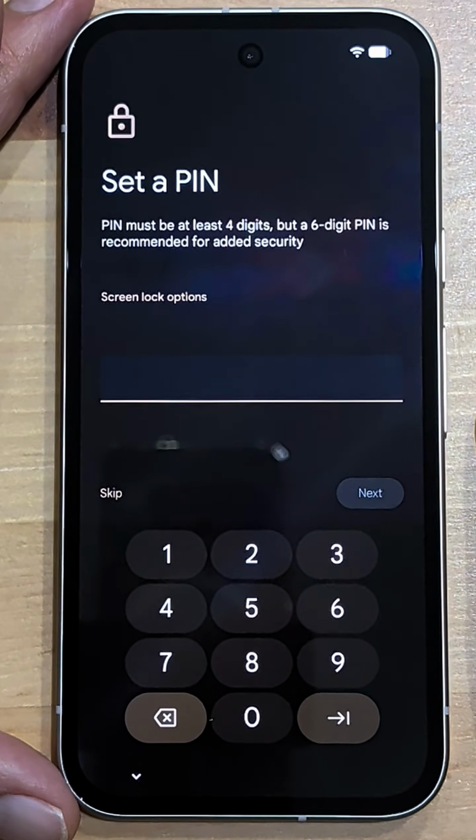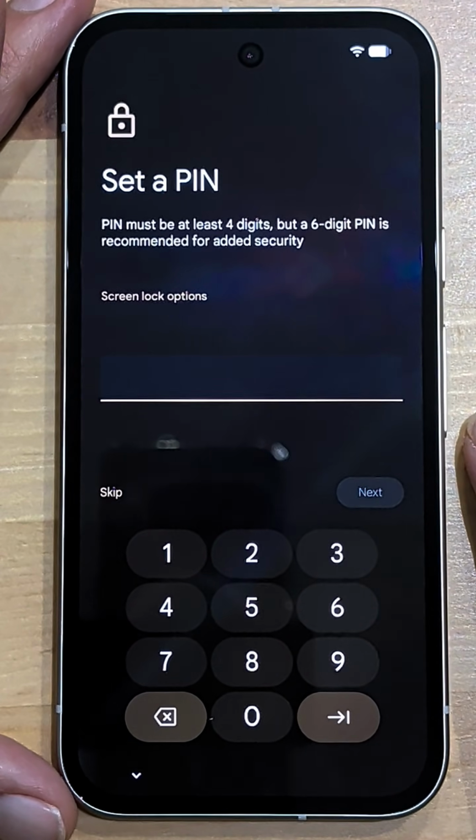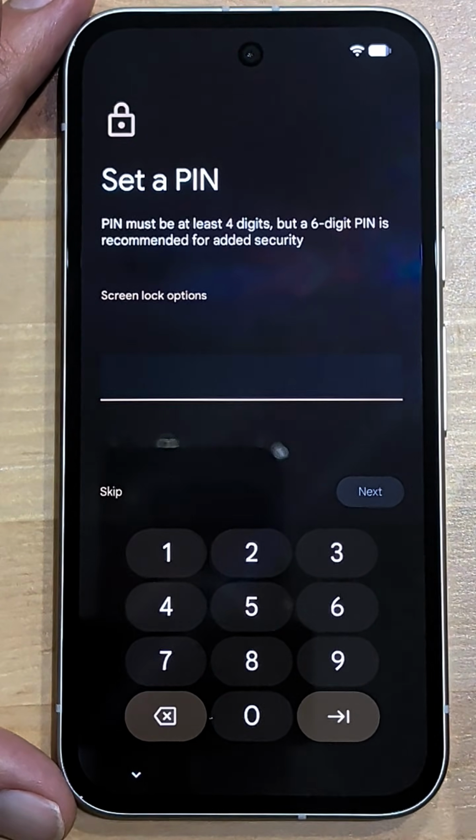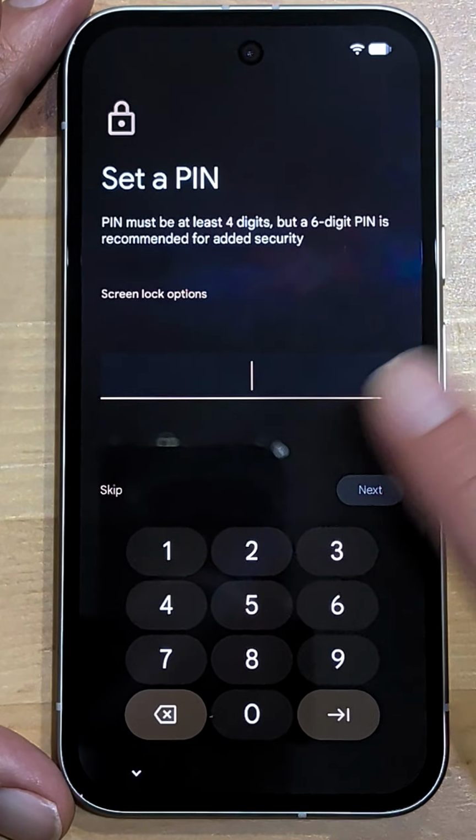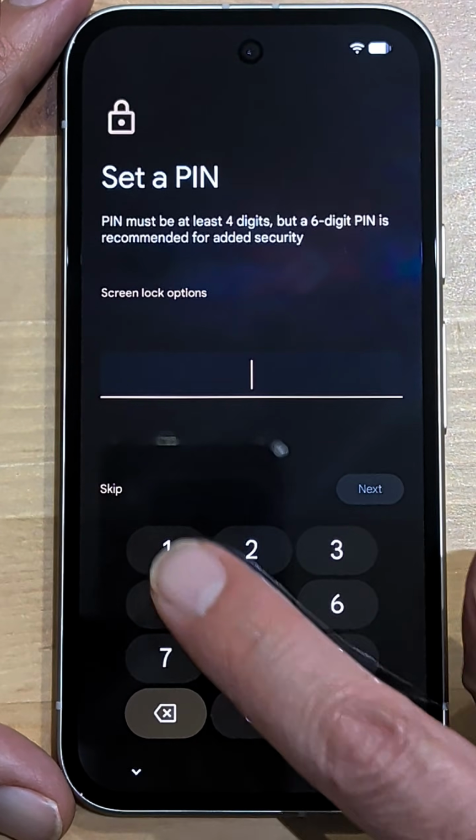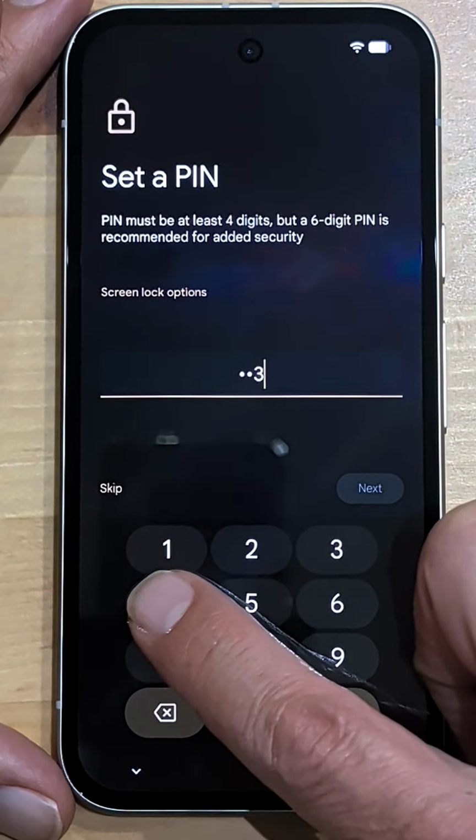We need to set up an initial security measure for the smartphone. Let's start by setting a PIN and then we'll add Serena's fingerprint. Let's go with the classic 1, 2, 3, 4, 5.